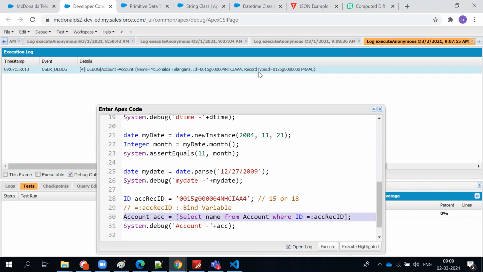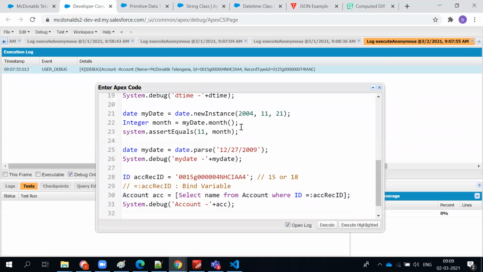So for this ID and record type ID, we didn't query at all, but it came by default because it should know which type of record you're showing and what things it has. So you need not mention these two things here at all. By default, the query would have those results. That's what I'm trying to say.